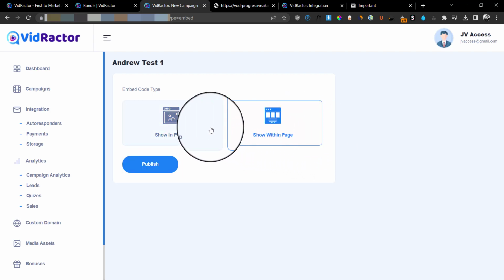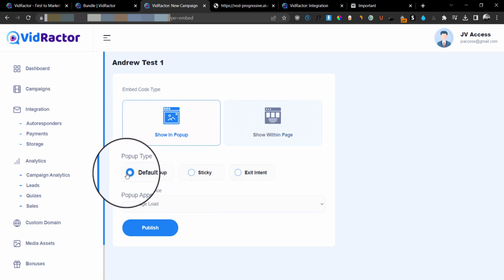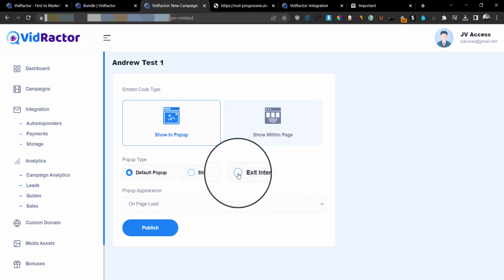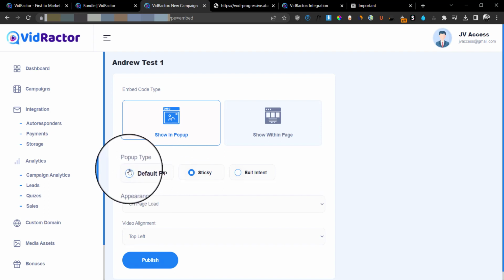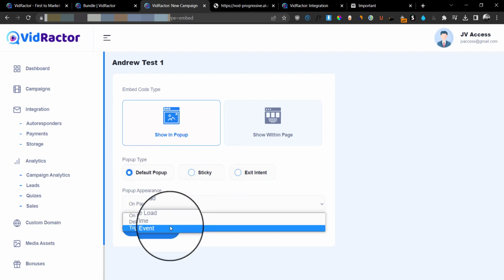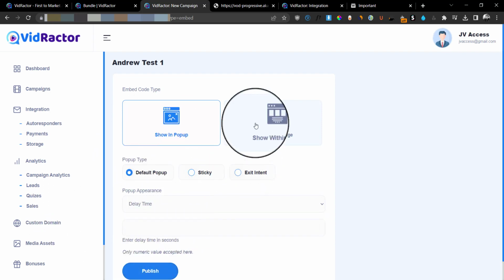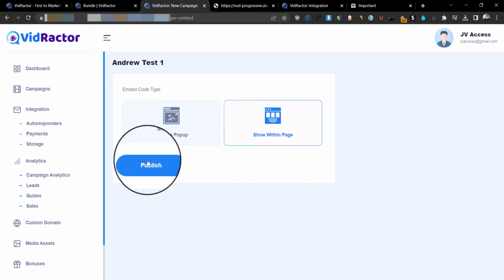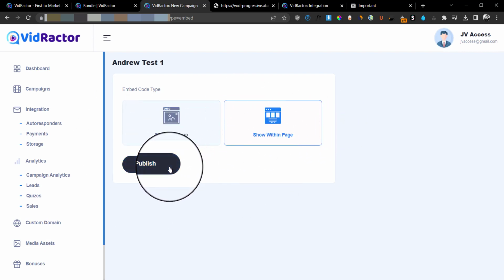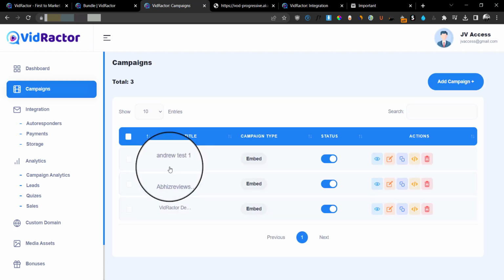I'm just gonna choose within a page. If you want to choose within a pop-up, you can choose the pop-up type. It could be an exit intent, a sticky pop-up, or a default pop-up, as well as the pop-up appearance. So I'm just going to choose show within a page, and then I'm going to click on publish, and it's going to be automatically published.